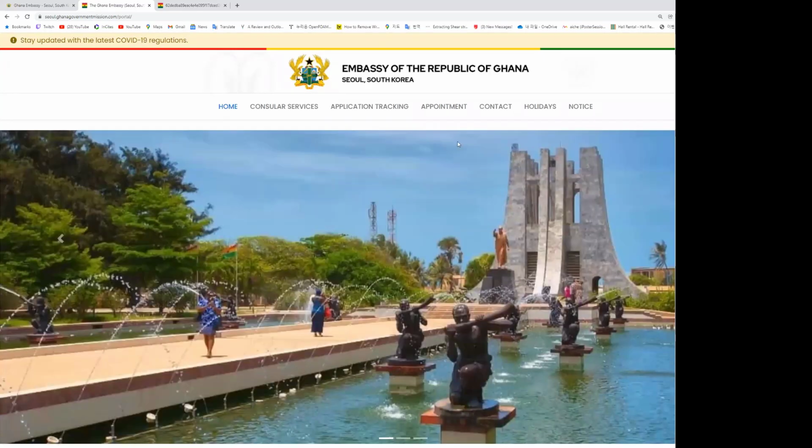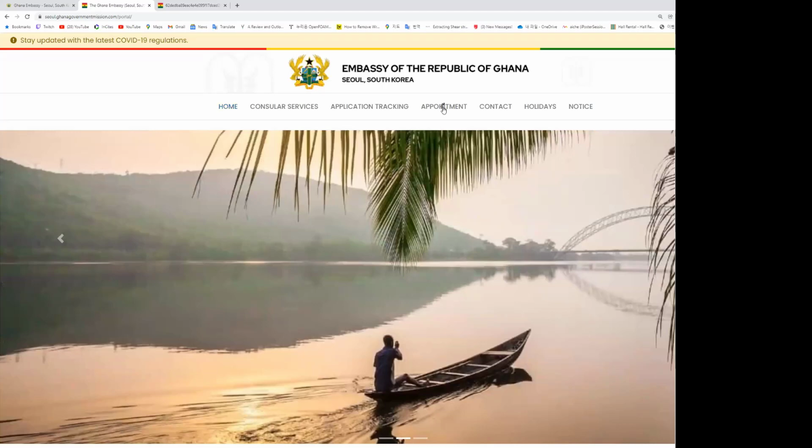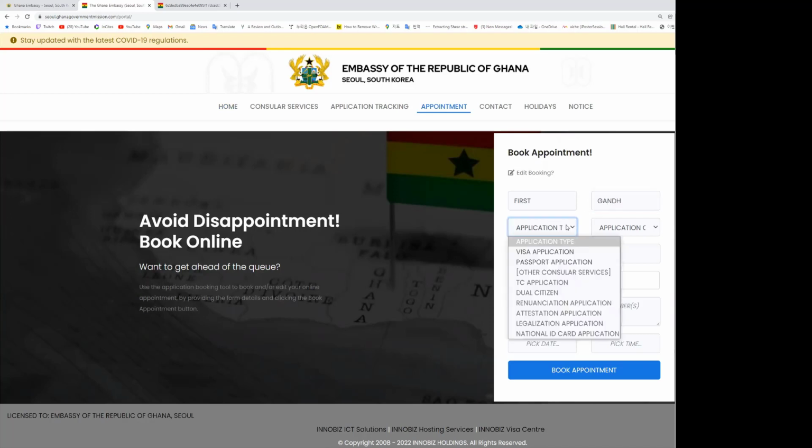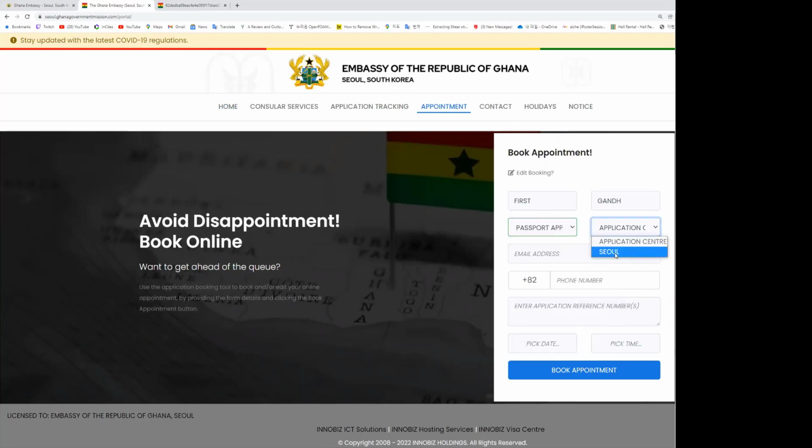Then once this is done, the last thing you want to do is to book an appointment with the embassy. So go to appointment, back to the initial page, click on appointment, then enter your name. So I'm just going to enter my first name, and then here's your family name or your surname. So let's say that, and then you want to choose, we are applying for a passport, so passport application. And then here, application center is Seoul.